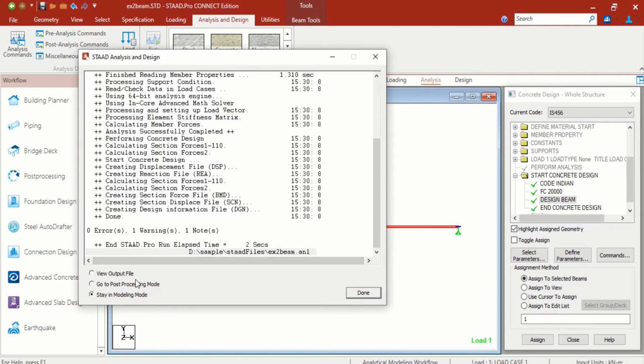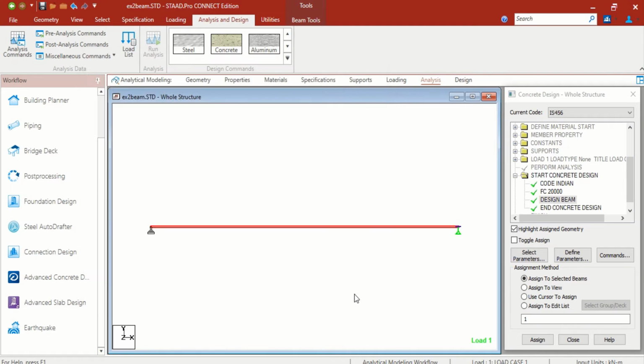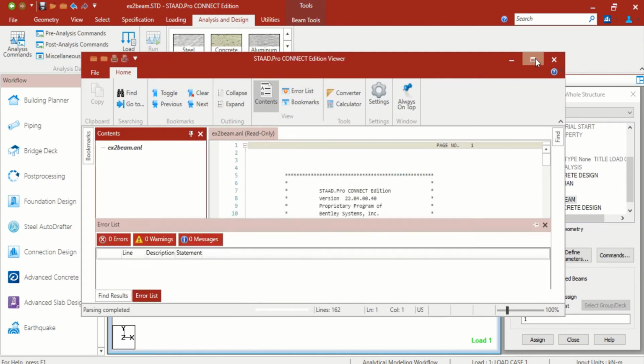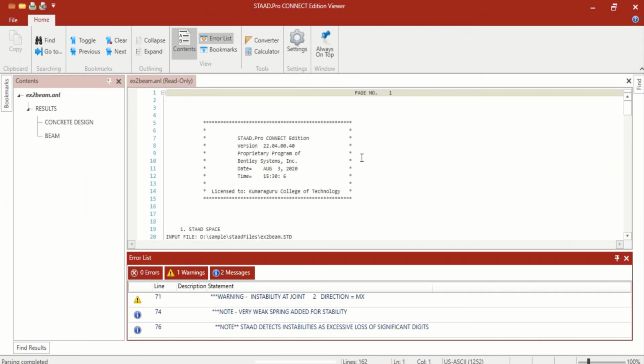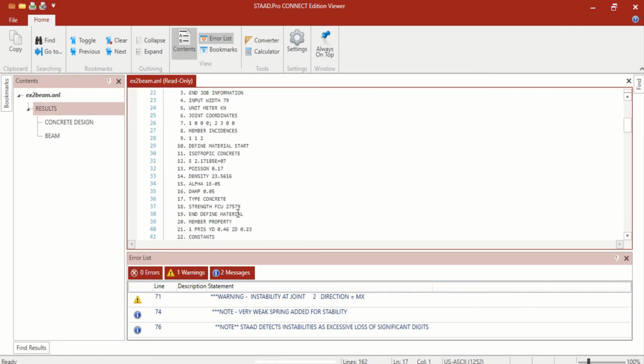After the analysis is successfully closed, I will view my output file. So this is my output file, and here there are some warnings and messages. This warning is displayed because at both the ends the MX is released. So STAAD automatically adds a weak spring to it. Warnings can be ignored, but errors must not be ignored.